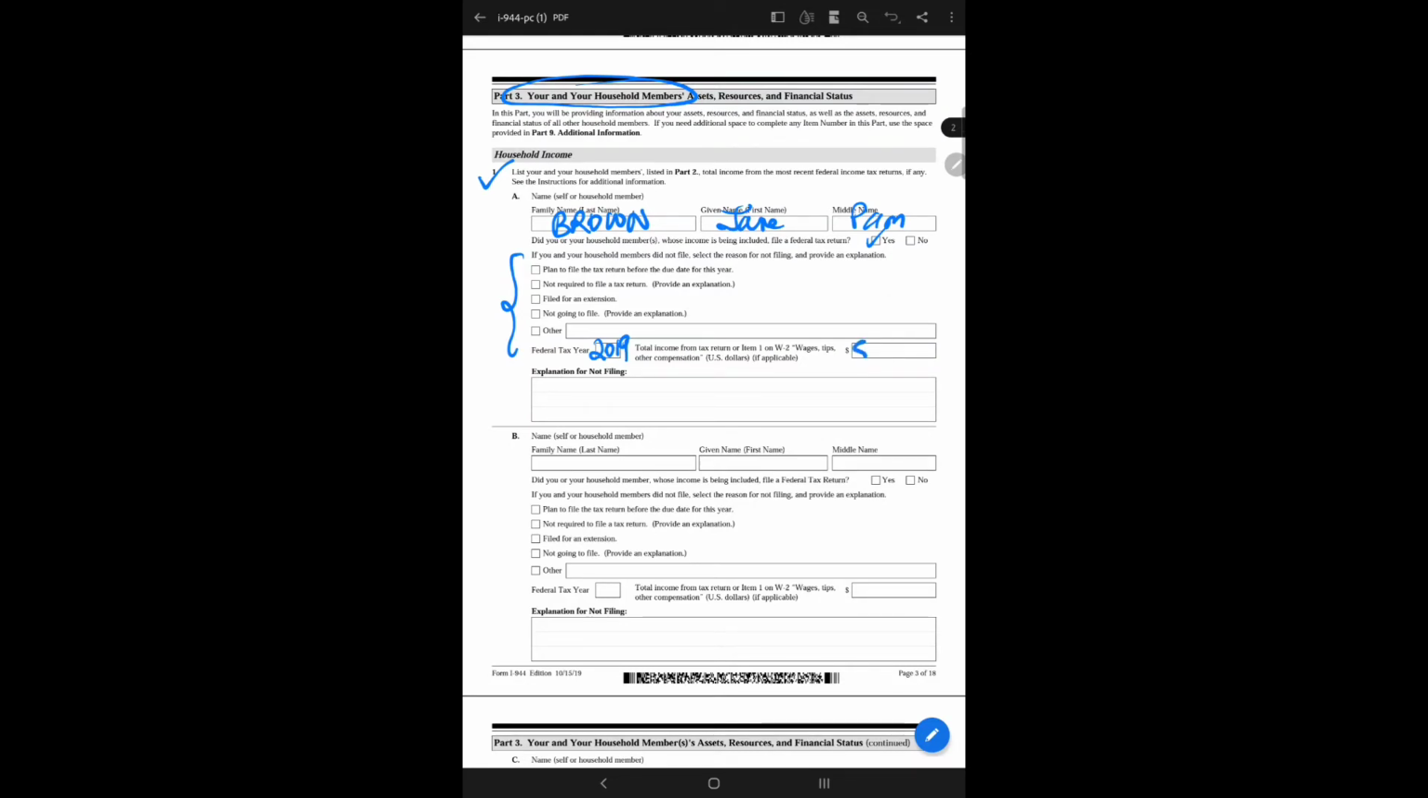So say, for example, the person makes $50,000 per year. So you're going to put $50,000 right there. And as I was saying before, as it relates to an explanation, if you select no, if you and your household member did not file tax, select the reason for not filing. Some people may work under the threshold of filing taxes, so you want to put that explanation. If any of these apply to you, you can select one, and then you can further give an explanation to expand on whichever you selected here.